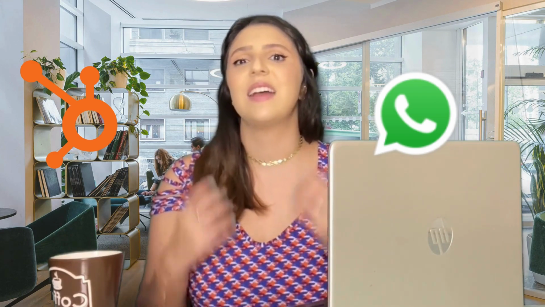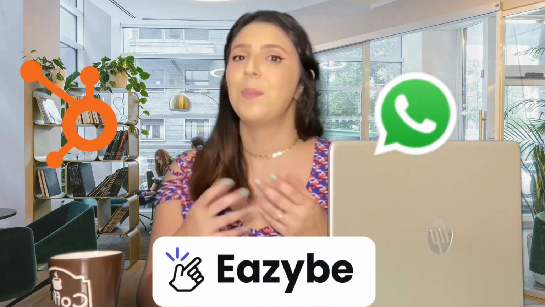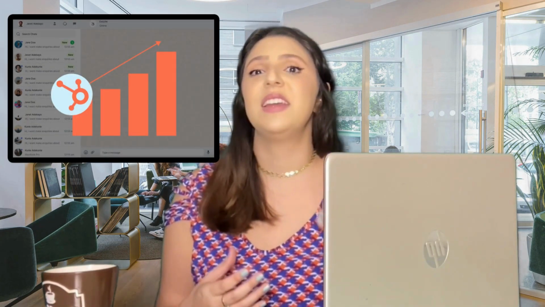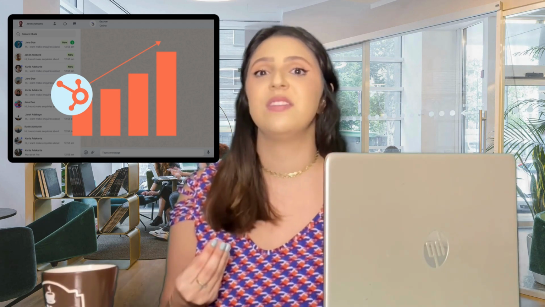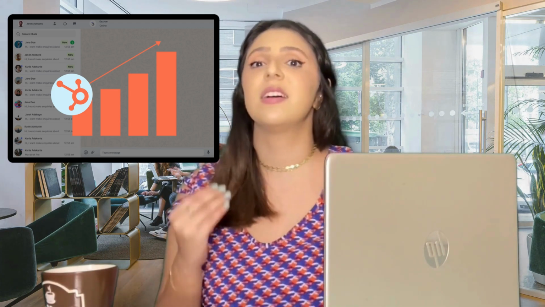All it took was 4 steps, and voila! Here you have it, a seamless integration between HubSpot CRM and WhatsApp for your teams, powered by Eazybe. To give you a real-world perspective, after integrating WhatsApp with HubSpot, our clients have seen a 30% improvement in response times and a significant boost in customer satisfaction.